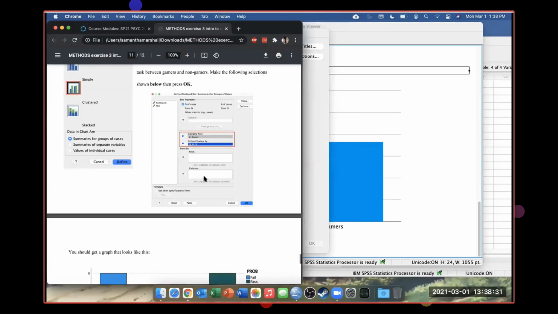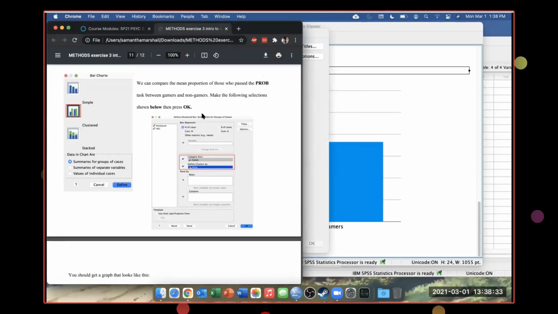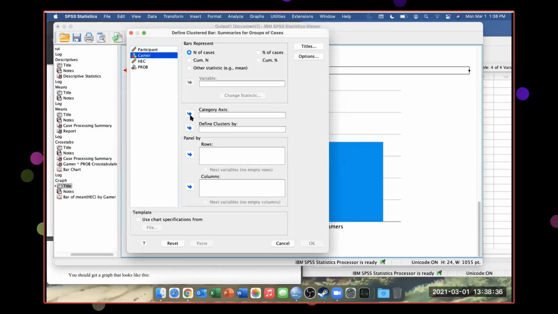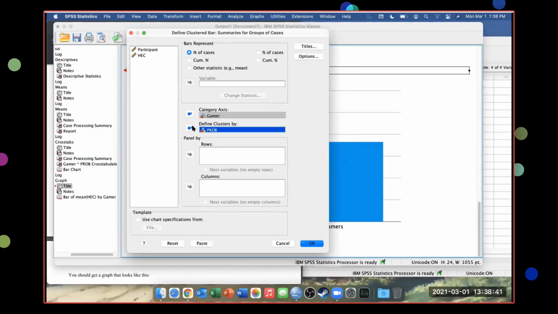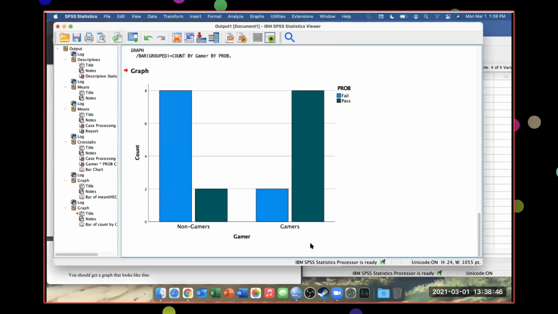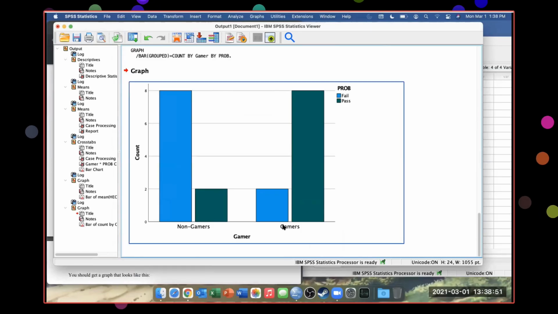This time we're doing something a little bit different because we're comparing 2 categorical variables. So we still want gamer as our category axis, and then we want our clusters to be the problem-solving tasks. If you press OK, you end up with a little clustered bar chart that tells you something fairly specific. It's telling us that we're comparing gamers to non-gamers, and we're seeing if there's a difference in the number of those who pass or fail the problem-solving task.